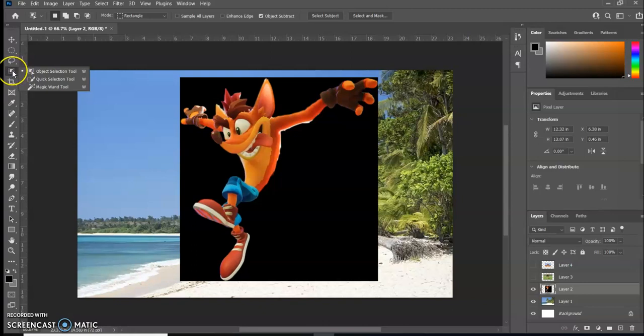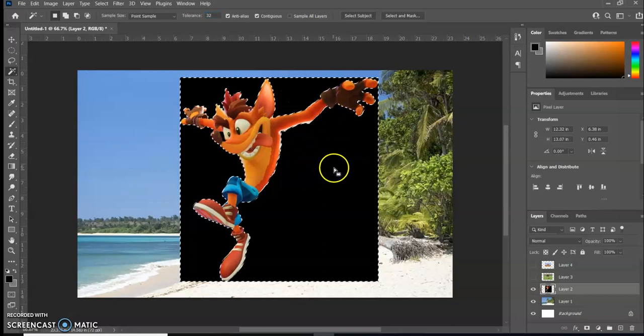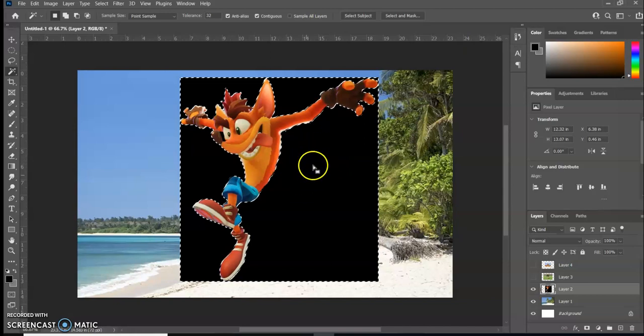But if you right click it or click and hold it, you'll see that you have three different options. We want to select the option that's called the Magic Wand tool. And this is how the Magic Wand tool works. When you click on part of your image, anything around where you've clicked that is the same or a similar color is going to be selected.